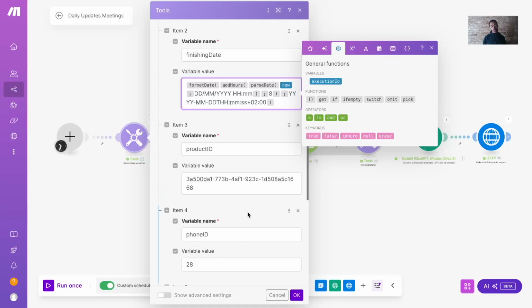and the phone ID. So those are two variables that I've set up separately. And I will show you how to do it as well once we get to this particular module and how to retrieve those data if you want to use the same tool.